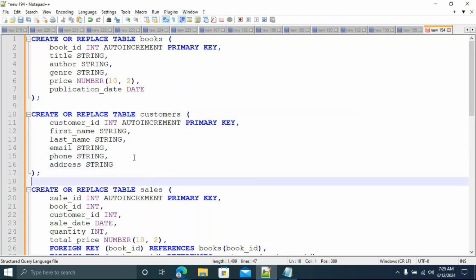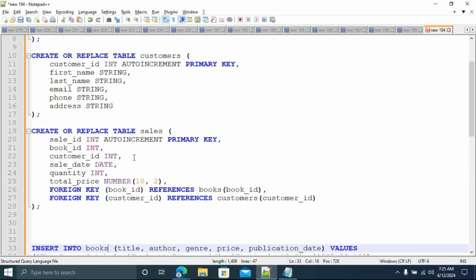Now Sendamal wants to understand how much sales will happen. What's the quantity sold per day? What's the total price? What's the sale date? Which customer has bought the books? What's the book ID? What is the sale ID? Every piece of information will be captured in the sales table. Now I'm creating a relationship between one table and another table.